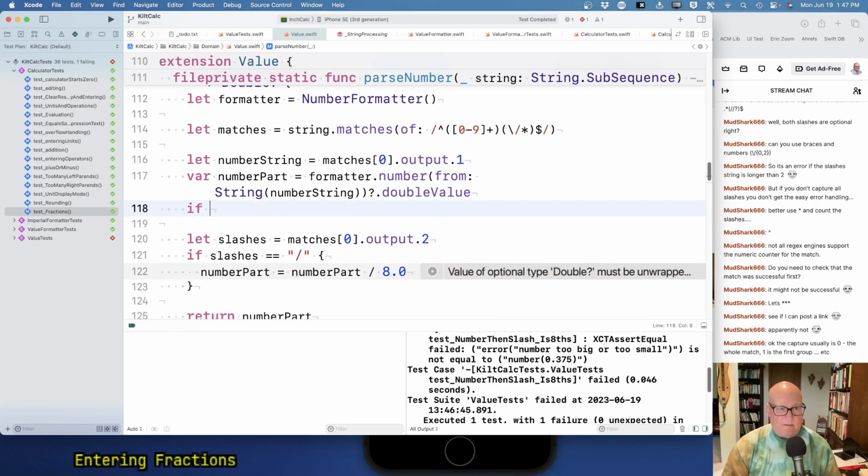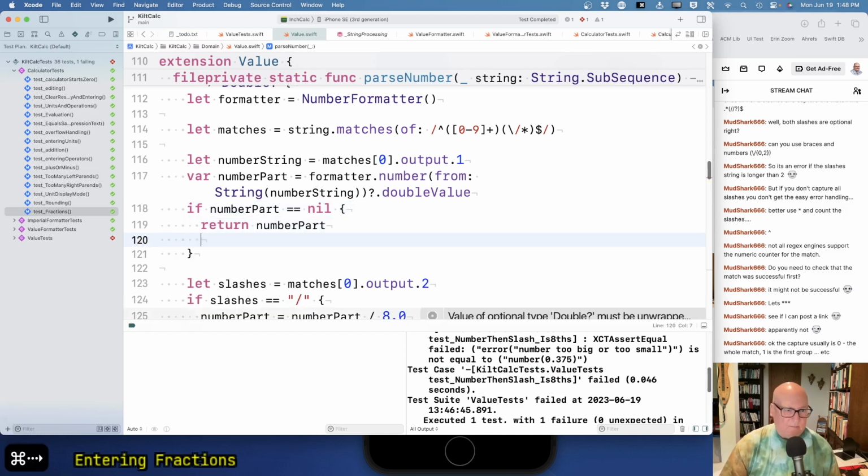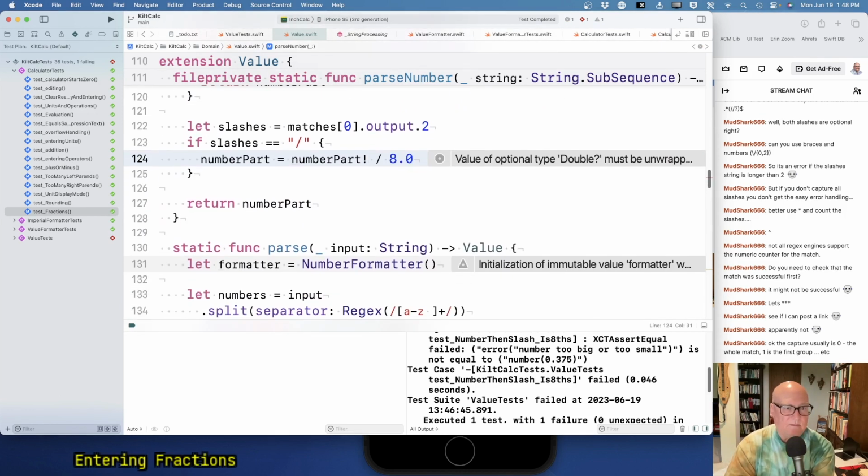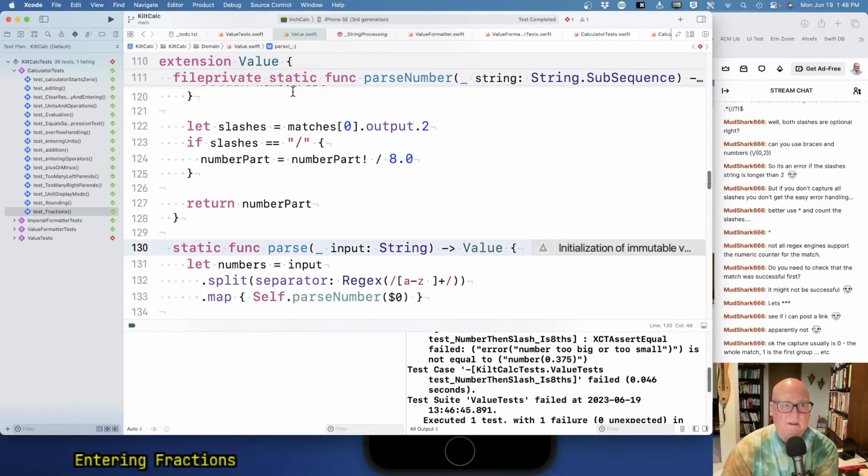Then here, if number part is nil, then we're just going to return number part. And this is more complex than I want. I just don't know why it's got matches as an array if you can only get to the first element of it. But okay, so now we know number part's not nil, so it's safe to do the division and go from there. Okay, this doesn't do anything. All right, I think we will pass our first case.